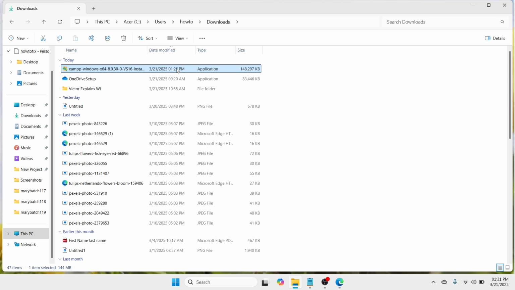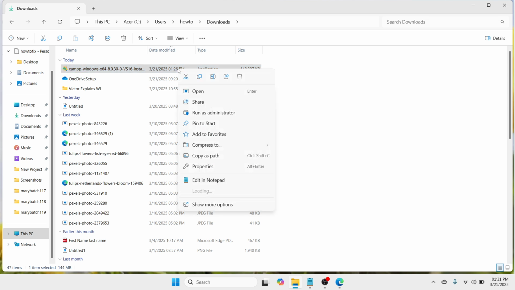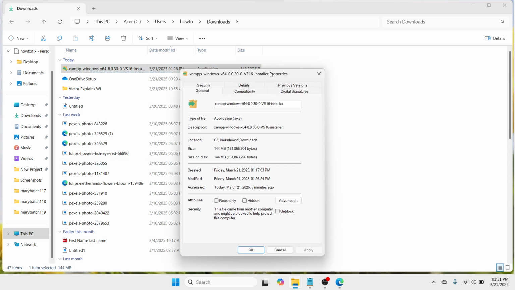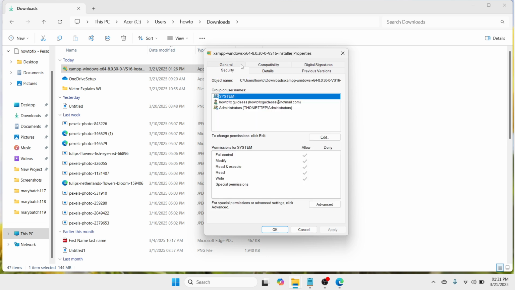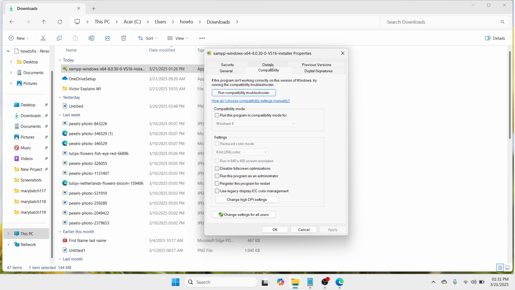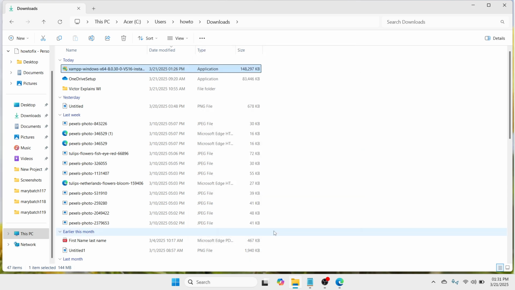Okay, once you have selected it, do a right click, go with properties. So here in this window, you need to look for compatibility. And under that tab, you'd be able to see a list of options, where you need to look for run this program as administrator. So check this box and click on apply and okay.